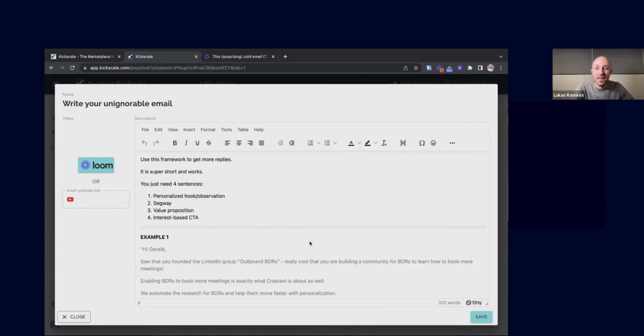Another reason why I picked this sentence was because it's something relevant to what I'm going to say next, because we sell a solution for BDRs, and therefore it made sense that I would pick something about BDRs in my personalized sentence. So the second sentence is really my segue, where I just say, we talked about BDRs, and the next sentence is also going to be about BDRs. So I said, enabling BDRs to book more meetings is exactly what Creatix is about as well.